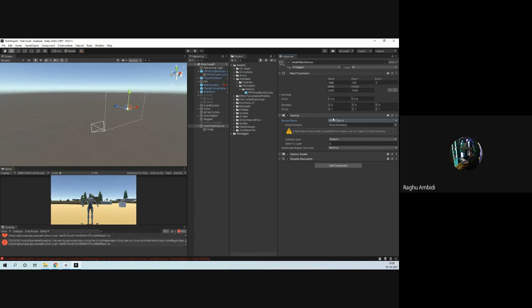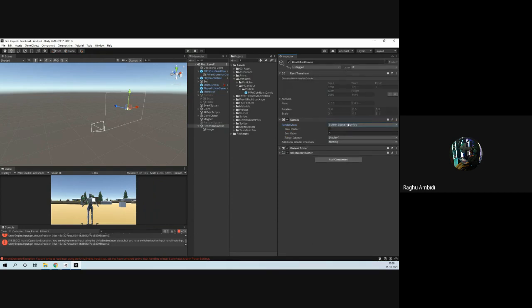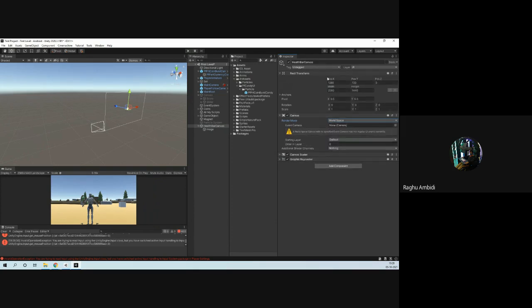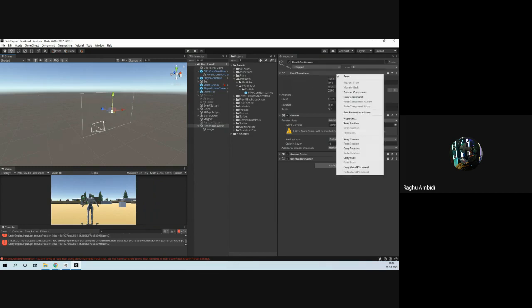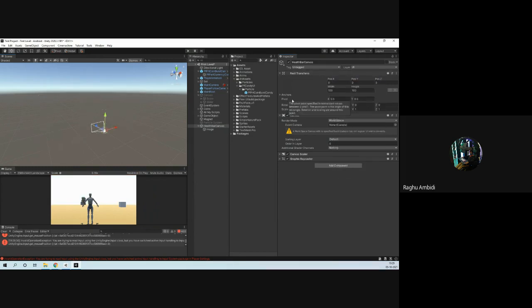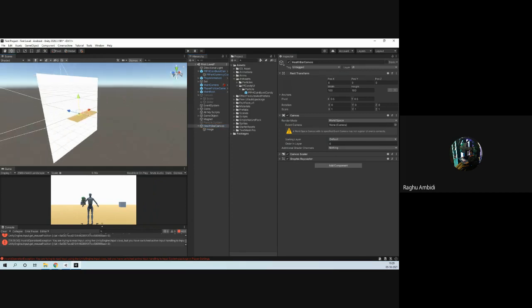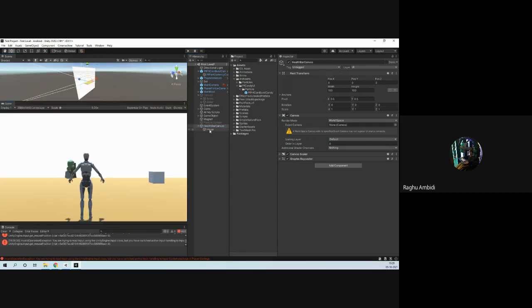If I do this, immediately you can see the values in the rect transform are editable. If I move back to screen space overlay, I cannot edit them. If I move from screen space overlay to world space, I can edit them. Now I can move my canvas. Simply I'll do reset. It will be at the 0, 0, 0 position, and width and height will be 100 and 100. Now I'll double click on this. Finally it reached here. You can see it in this output window.